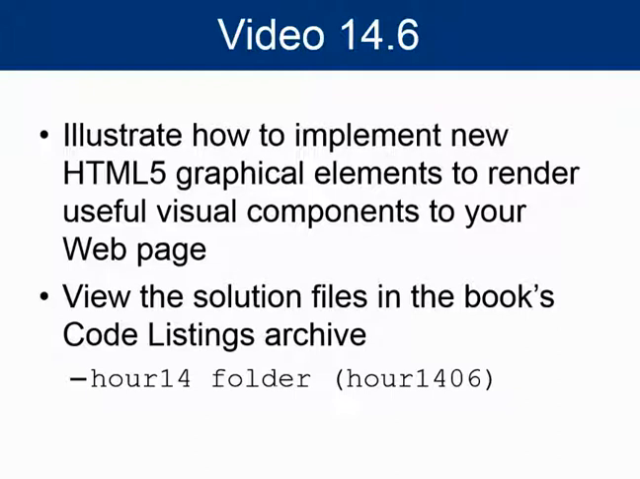The solution files are in the book's code listings archive in the Hour 14 folder. The files are all named Hour 1406.